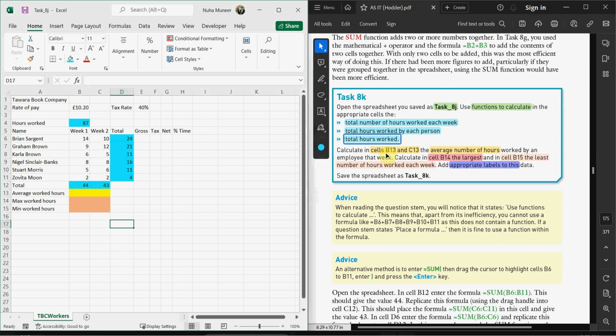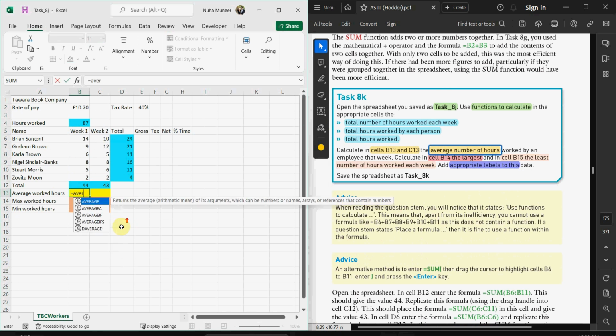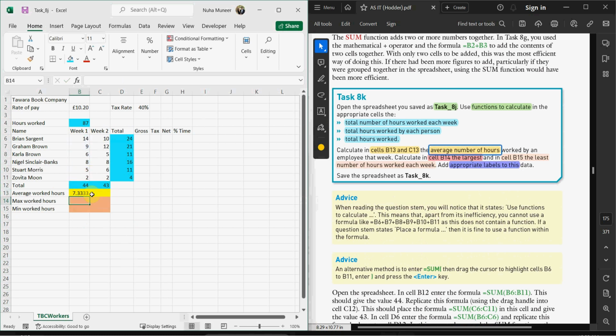Okay, the next one is we're going to calculate the average number of hours. So here we need to find the average work hours for each week, worked by an employee that week. So here is average. And then we need to select it. We got the first one, the second one we can also replicate it.